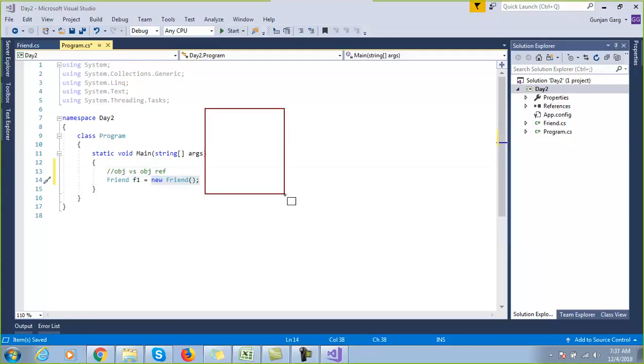have one object of the friend class inside the memory, which has the two properties, name and the phone number. So when you say friend f1 is equal to new friend, f1 is pointing towards the object of the friend class, which has the two properties, the name and the phone number. So this is just the reference which is pointing towards the object of the class.